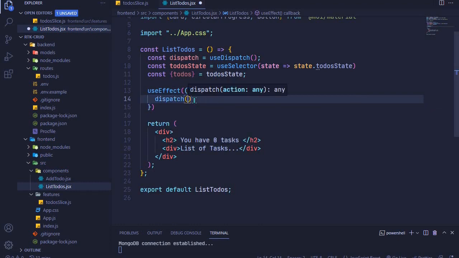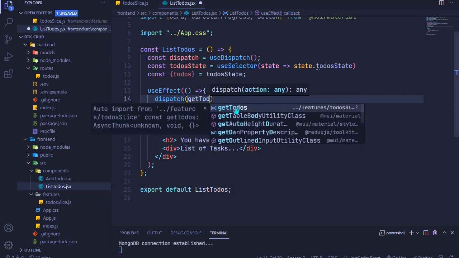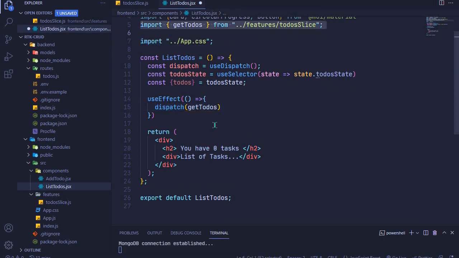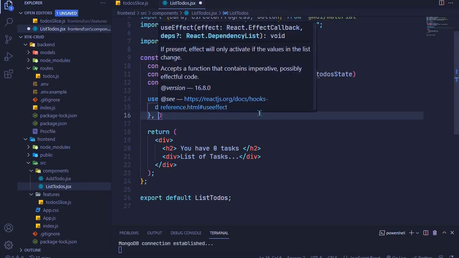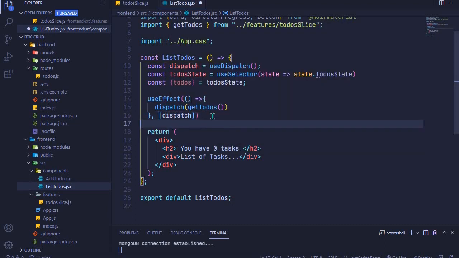We invoke it, and then we get access to our getTodos action creator. So when I click this, it will be auto imported, and maybe I can now move it right there. Awesome. So we also need to invoke this particular action creator. So now we are dispatching this getTodos action creator from here, and useEffect will be called when our component loads. And then right here we need to pass the dependency, which is dispatch, just like that. And this is it.